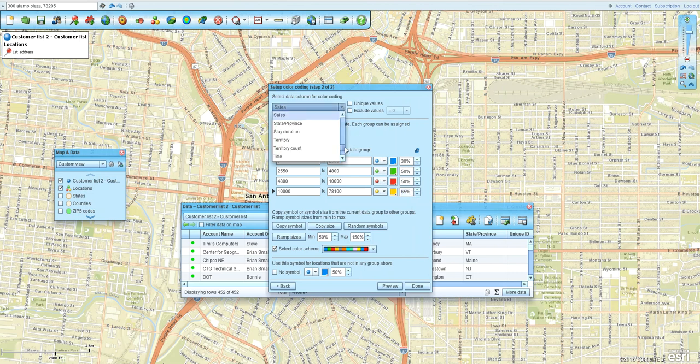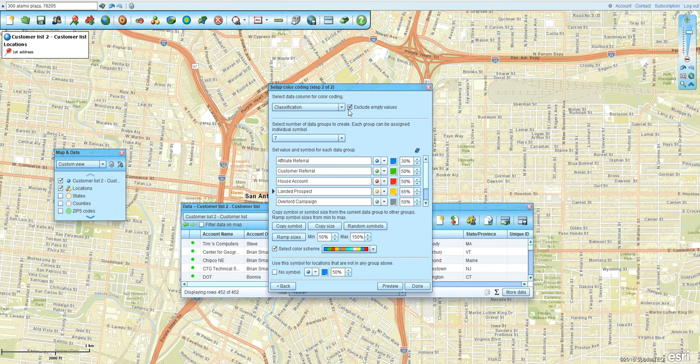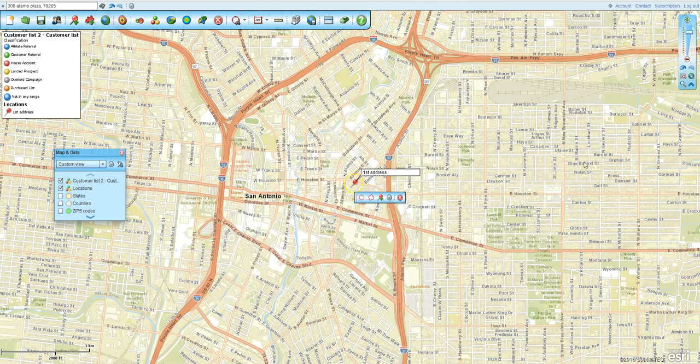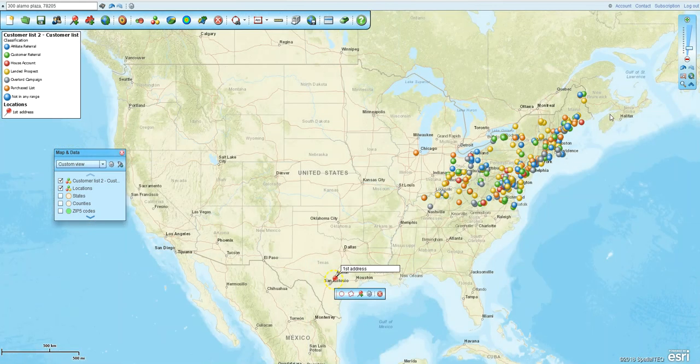I could also do it by a different column of my spreadsheet, which is classification, so what type of customers I have. And so I'll just go ahead and make those all the same size. Click done, and now I have these points on the map. Since my points are not in the San Antonio area, I'm going to use my zoom tools that I learned earlier, and I will click on the American flag to zoom me out.